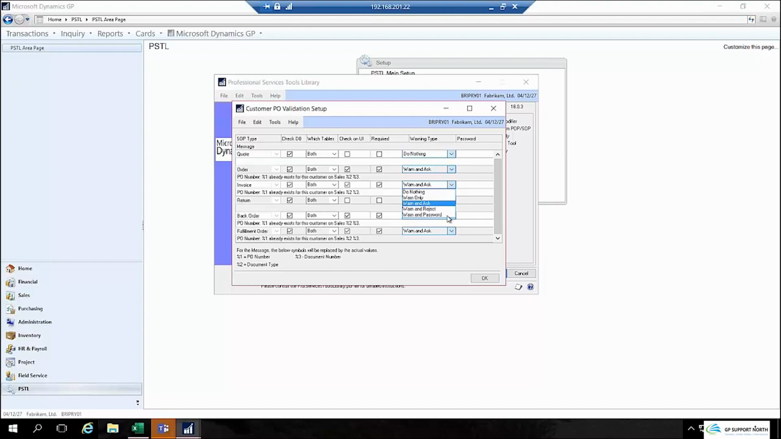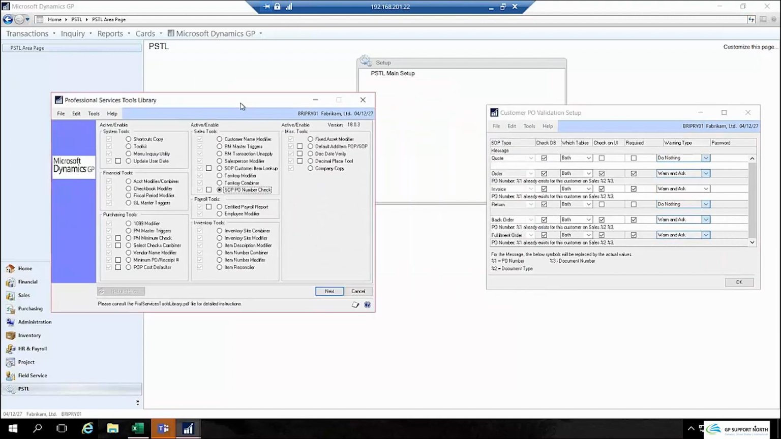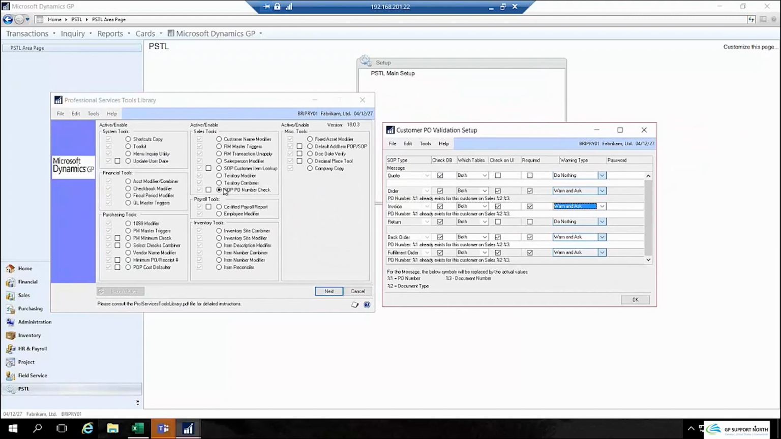All this setup is inside your PSTL. So if you're ever looking to make sure that people for sure put in a PO number or there's no duplicates, go ahead and check out your customer PO setup inside PSTL. I'm just going to move these side by side here so you can see which one it is. So you'll notice here it's under a SOP PO number check.